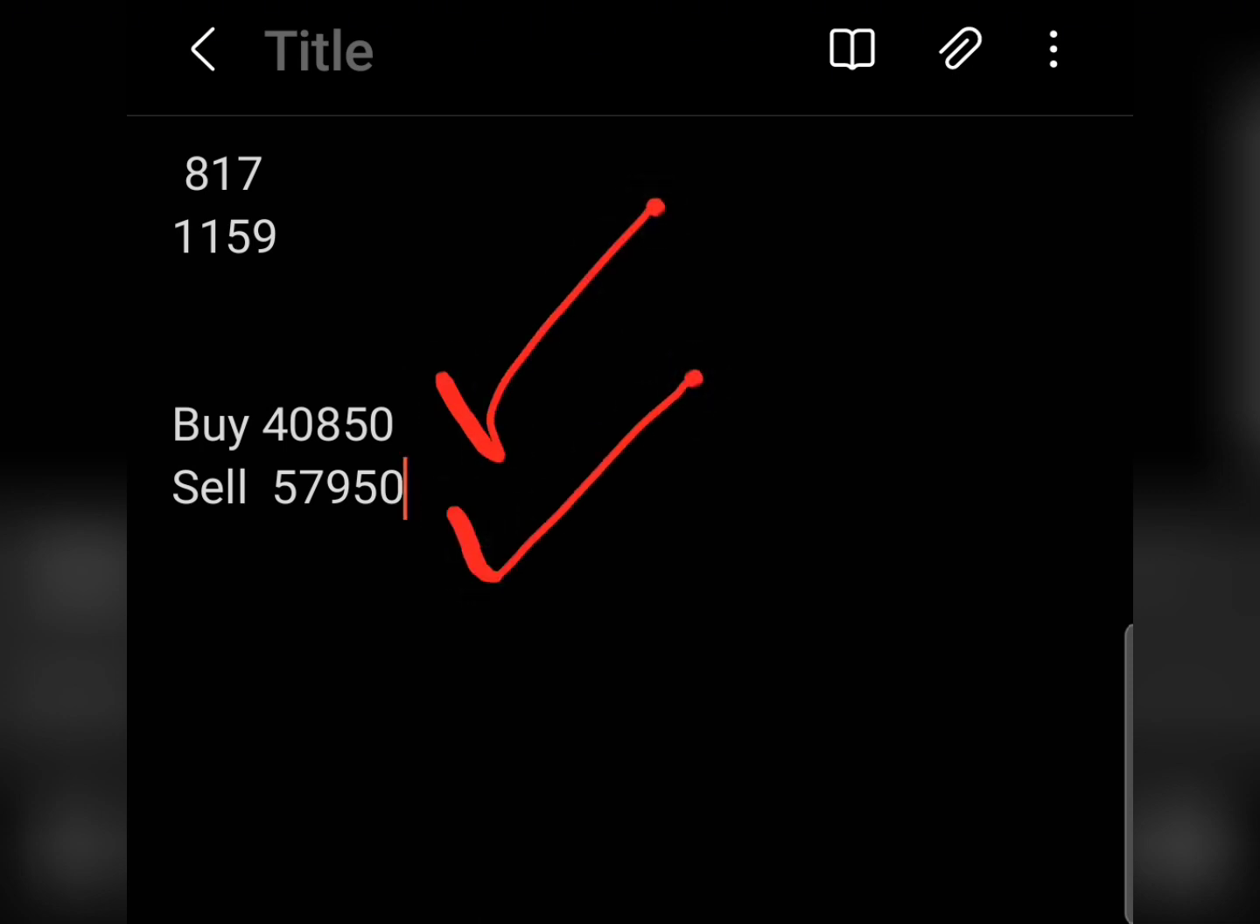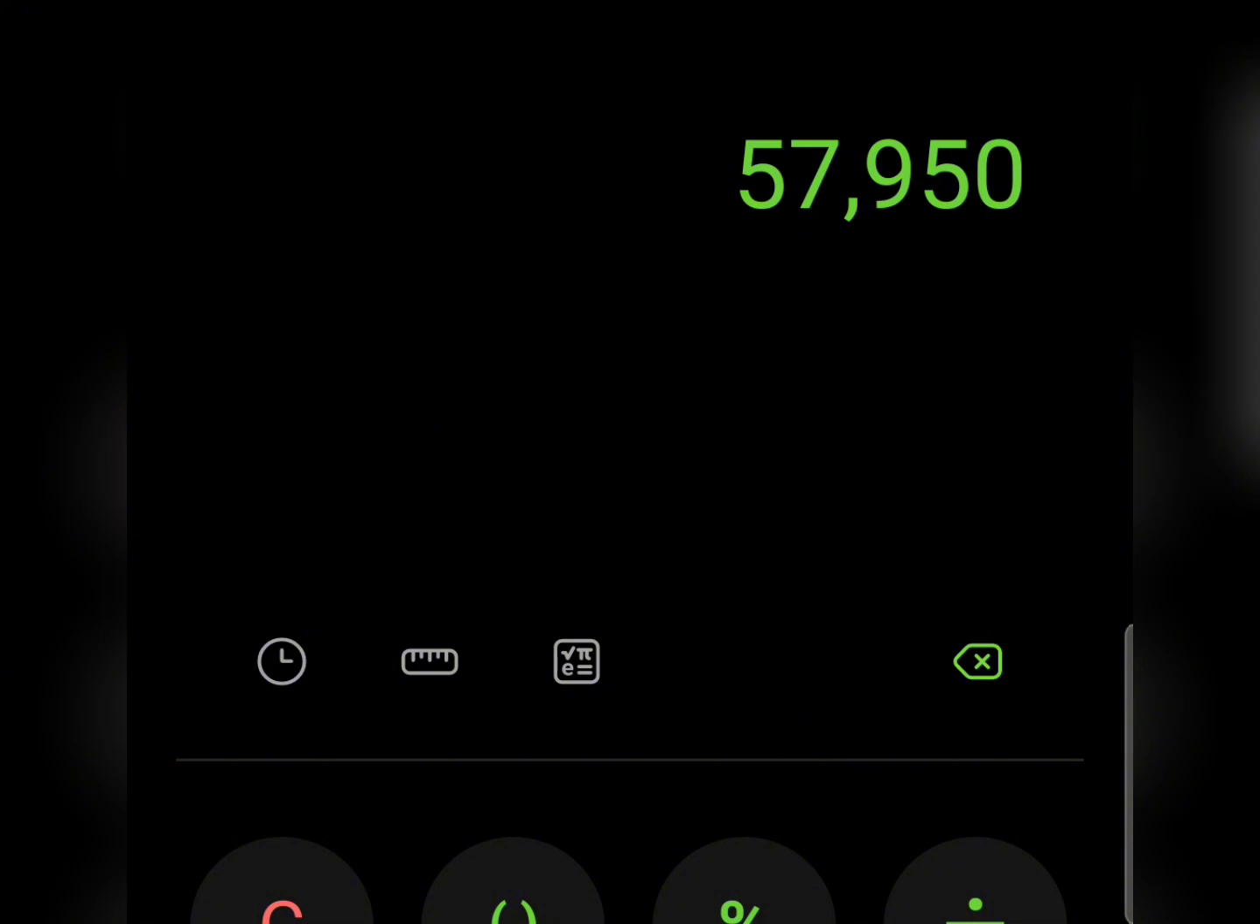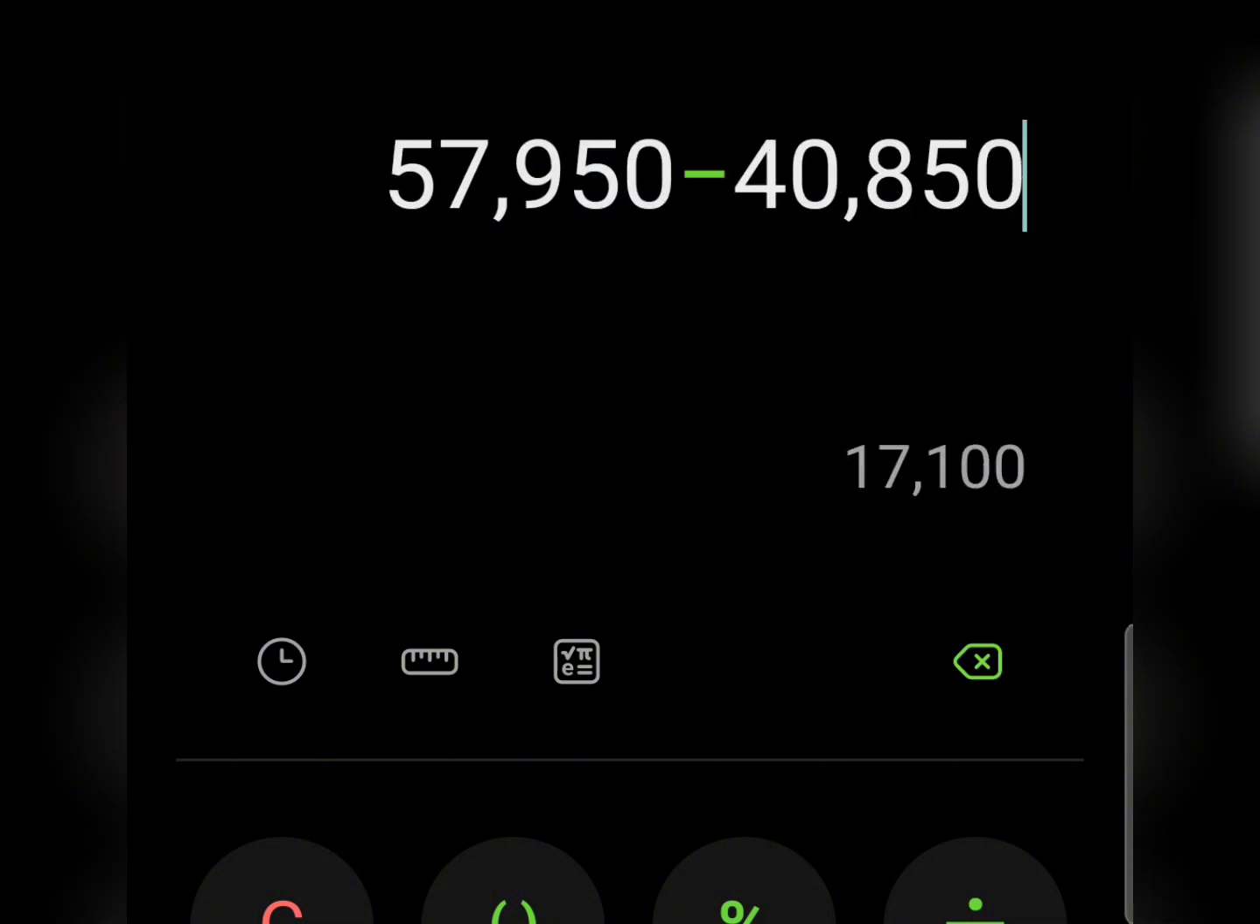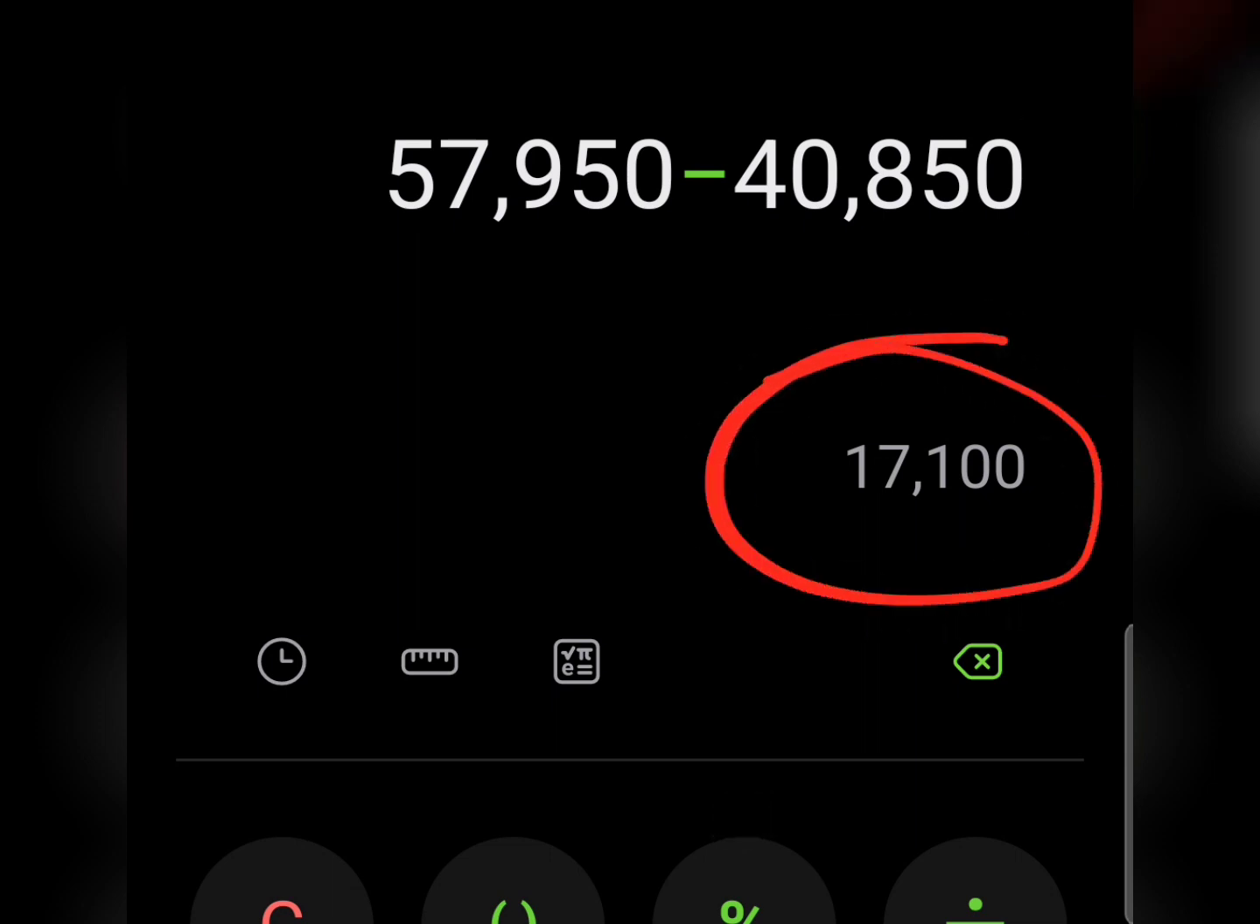Now let's calculate this to see how much we're going to be earning before we go on to carry out this test. All right, so I'm just going to do it this way: 57,950 naira minus 40,850 naira. So we're going to be having this as a commission, a whopping 17,100 naira, and we are going to be doing this repeatedly. And when we do it repeatedly, we can earn more and more until we are tired for that day.